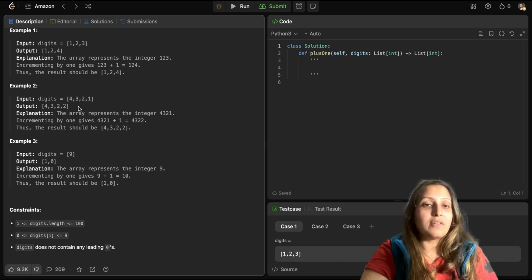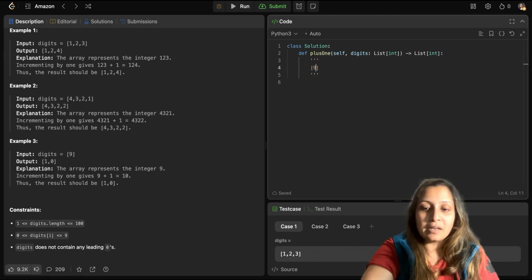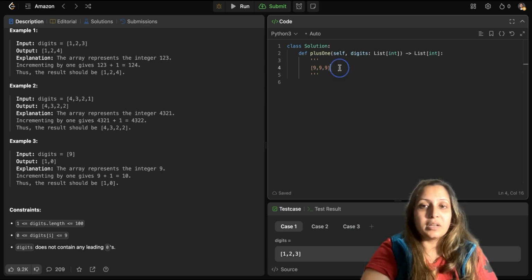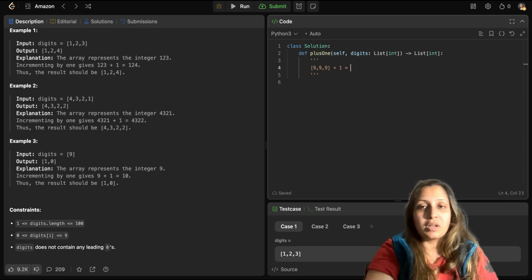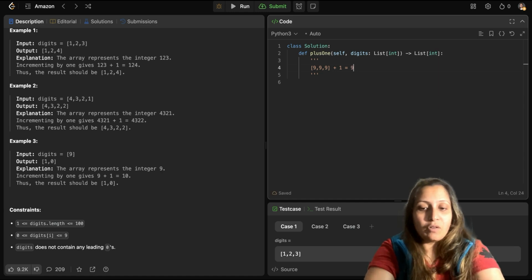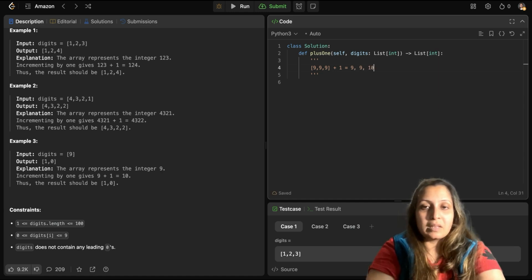But what happens if in place of these digits you have 9, 9, 9? If you add 1 to it, what would be your output? 9 plus 1 is 10. Would your output be 9, 9, 10? We're going somewhere wrong, right? Because 999 plus 1 is not this. So this is incorrect. Then what should be your answer?